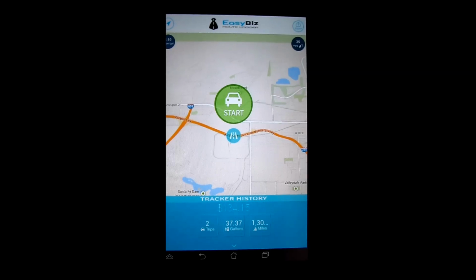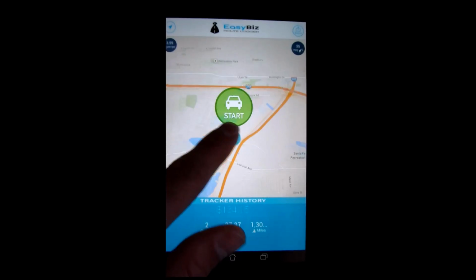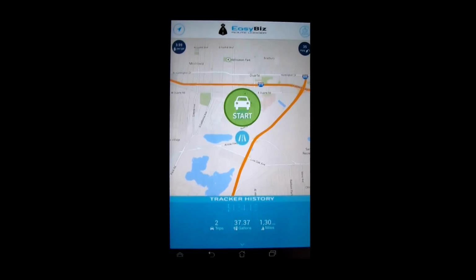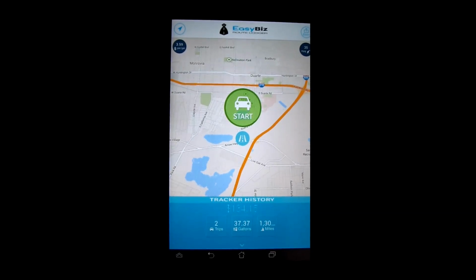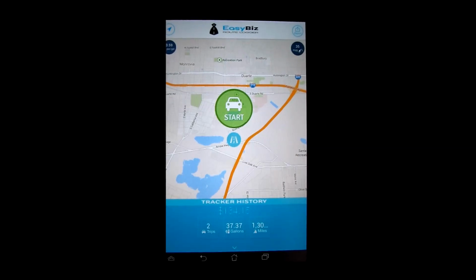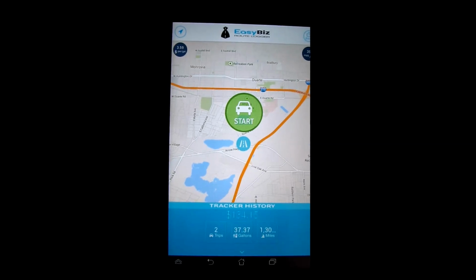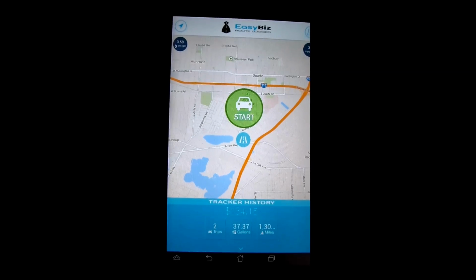It's a free app as well, so if you want a nice, smooth way to track your trips and calculate how much these cost to get reimbursement or just for your own data, go ahead and check out EasyBiz Route Logger on the Android Google Play Store today. It's available for devices running 2.3.3 and up, and it's free.